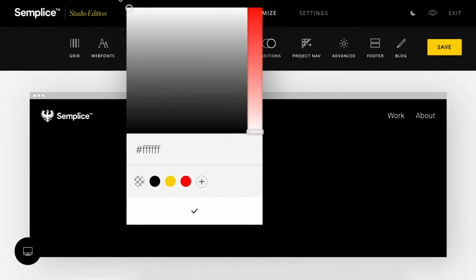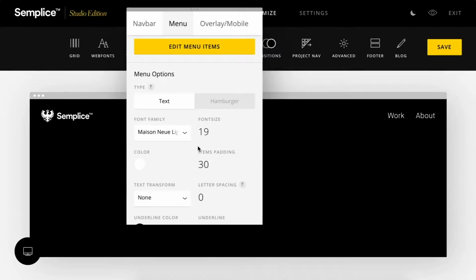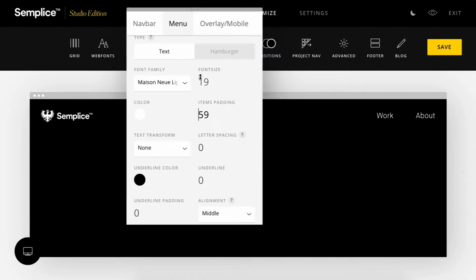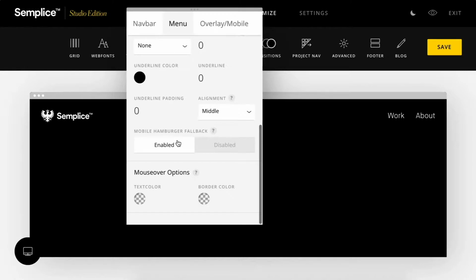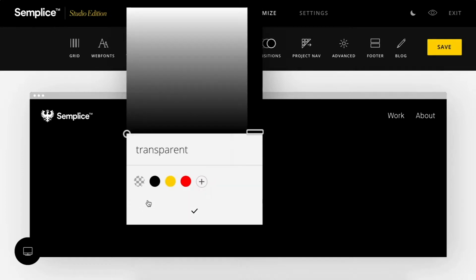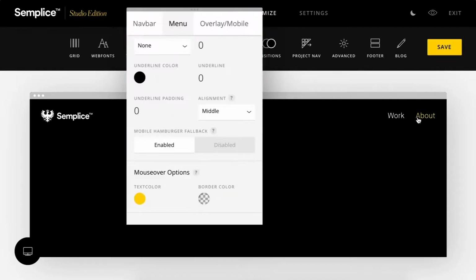You also have some different options here to adjust the spacing between the menu items. And lastly, we have the mobile hamburger fallback option. If this is set to disabled, then the hamburger will never show up even for smaller devices. I'll just see my regular text menu links. Down here, lastly, we have the mouse over options. So it's just going to set a hover effect on my menu links.